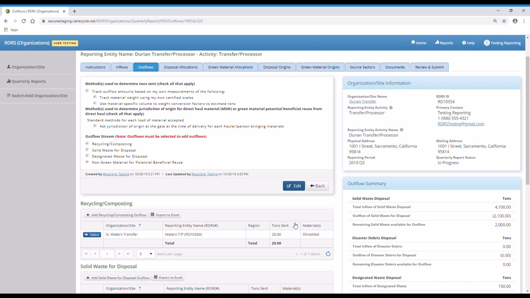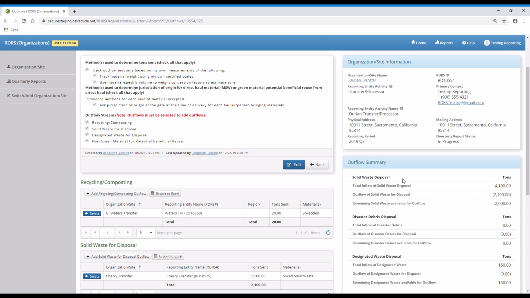The table at the right is the outflow summary. We can see that of the 4,100 tons of solid waste that we have reported as inflow, 2,100 has been accounted for as outflow. It is understood that inflow and outflow will not always be equal in any given quarter. This summary is given to allow for comparison to your own records and to refer to as you complete the quarterly report. We will now add another solid waste for disposal outflow.